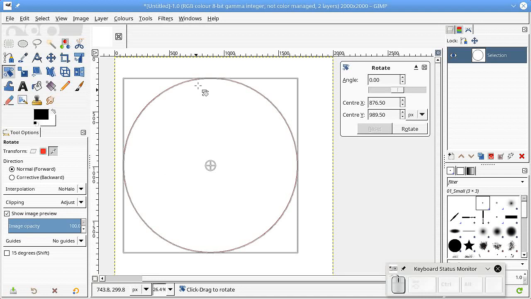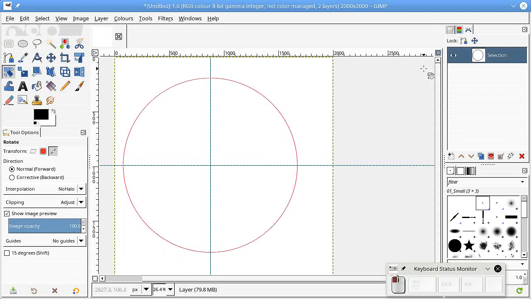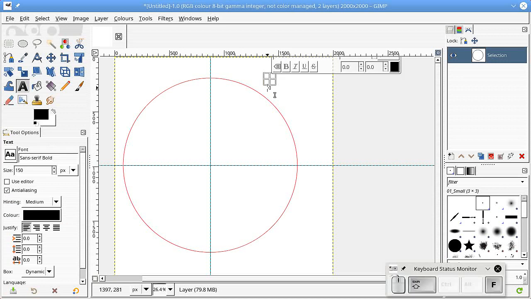Now I can very easily click and drag a guide down to the center mark, and the same that way, and that'll give me a guide, center lines. Don't need that, I can kill that one. Don't need to rotate anything at the moment. And now we'll put in some text.